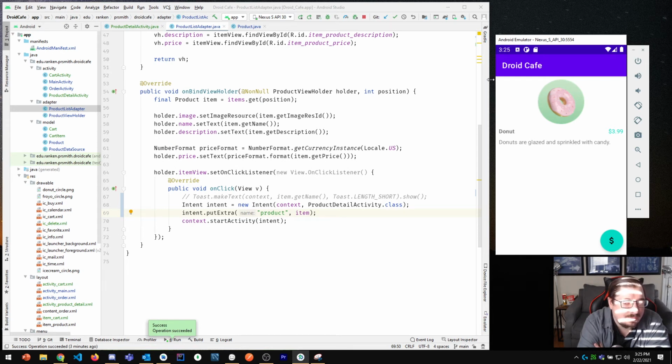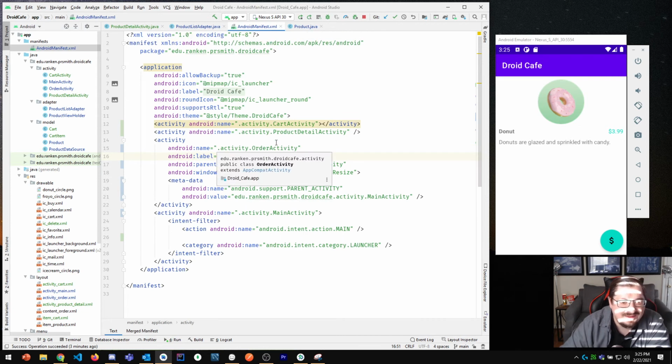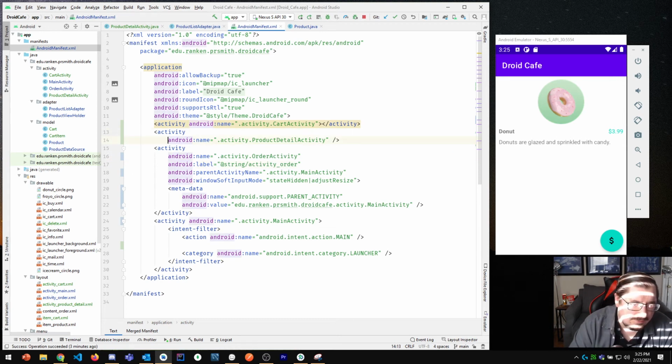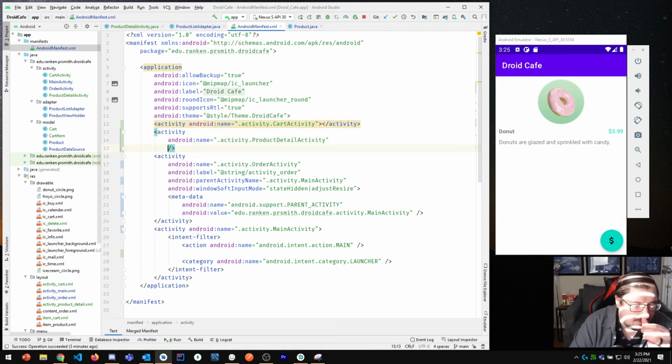So remember, up navigation is configured in the manifest file. So where we need to go is up to the Android manifest, and I need to tell it what the parent activity is. So in the product detail activity, which is here, I need to set a few things. You'll also notice it says Droid Cafe. I probably don't want it to say Droid Cafe. I want it to actually say maybe the name of the product.